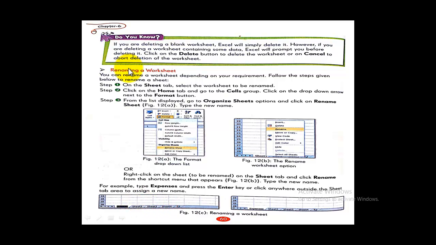So you have to know how to rename a worksheet. Now let's see how to rename a worksheet. You can rename a worksheet depending on your requirement.